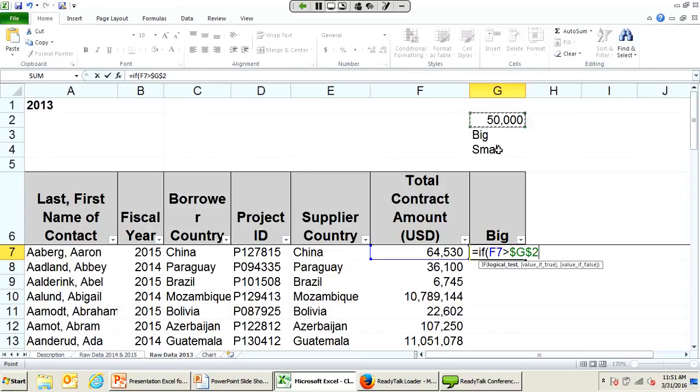So we have the first part. If F7 is bigger than 50,000, then it says the value if it's true, and I want it to say big. So I will put my cursor here, and I will push F4 to lock it again because I always want it to refer to that cell. If this value is false, I want it to say small. So I'll put my cursor, and then I push F4, which gives me these dollar signs. As a note, these dollar signs can also be manually typed. I just prefer to use the shortcut.